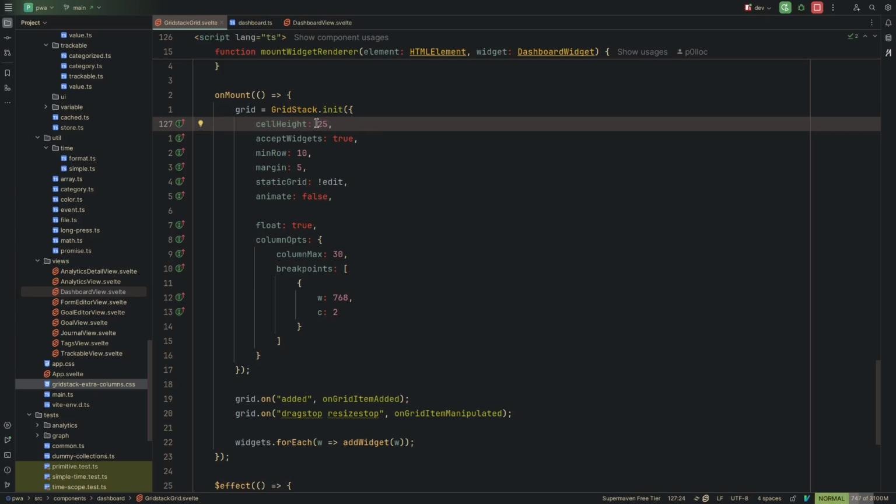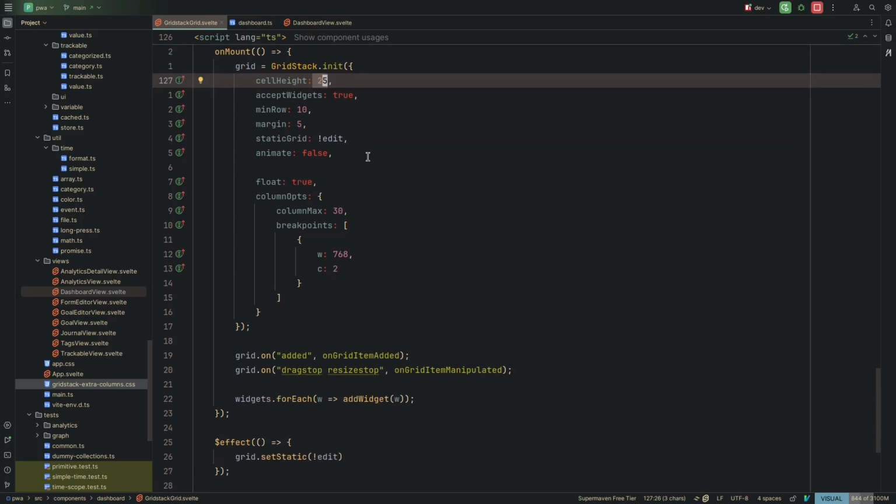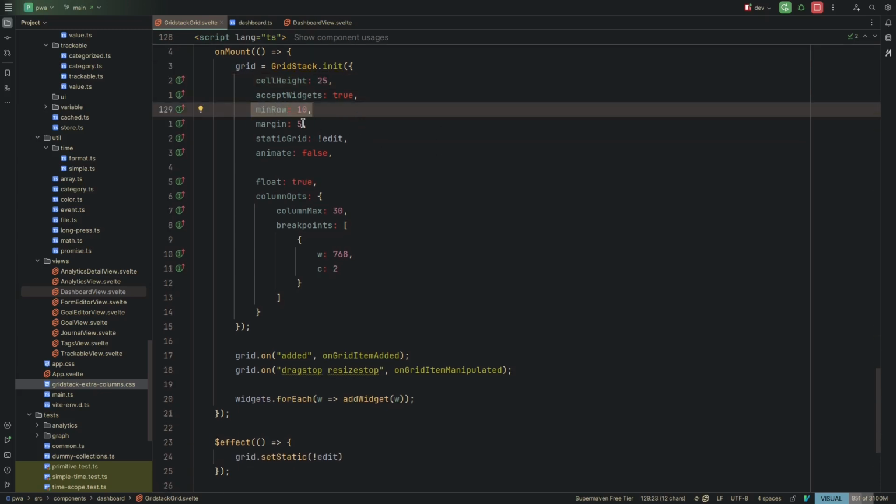This determines how fine-grained control we have in the vertical axis. So if we have a lower value here, then the user can pretty much have it in any vertical size. We also specify how many minimum rows that it will add a bunch more height.